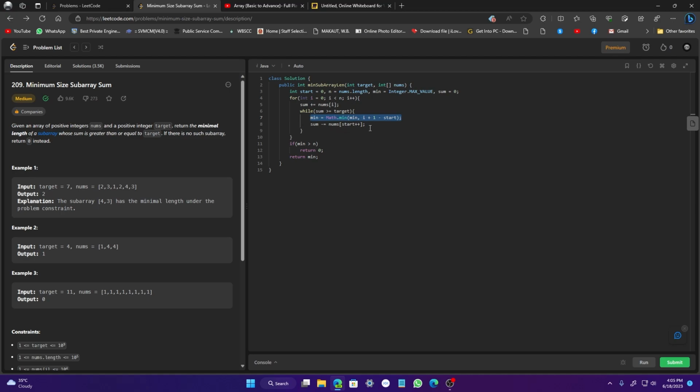and we can minimize this length by removing the first element. So we have removed the first element every time, and this is the condition to check if the subarray does not exist. Thus if any such subarray does not exist, where the sum is greater than or equal to target, then we will return 0. It means the length will be greater than n, so it will return 0.